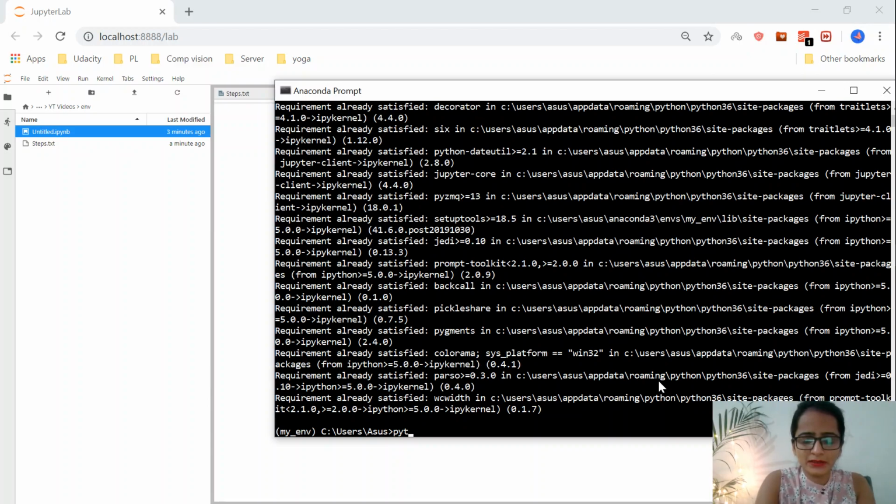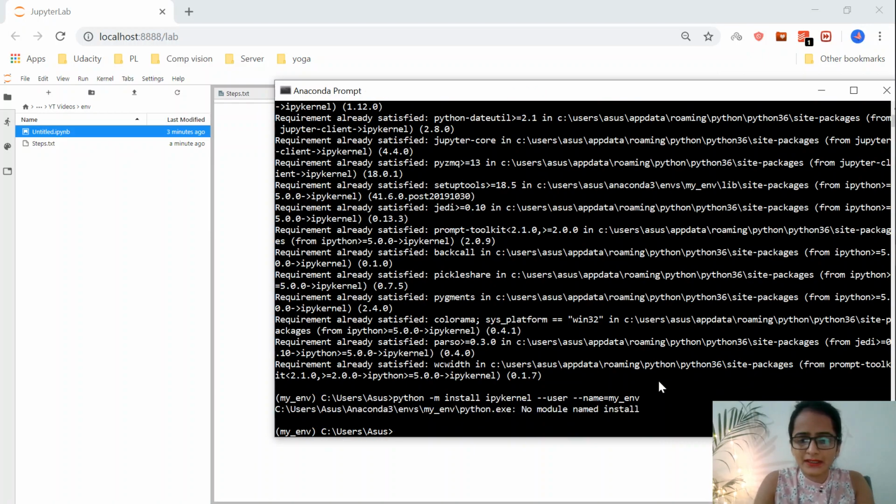Now we have to just add this environment to the Jupyter notebook. For that we run the command python -m install ipykernel, then --user, then --name equals my_env, and then hit enter. No module named install.